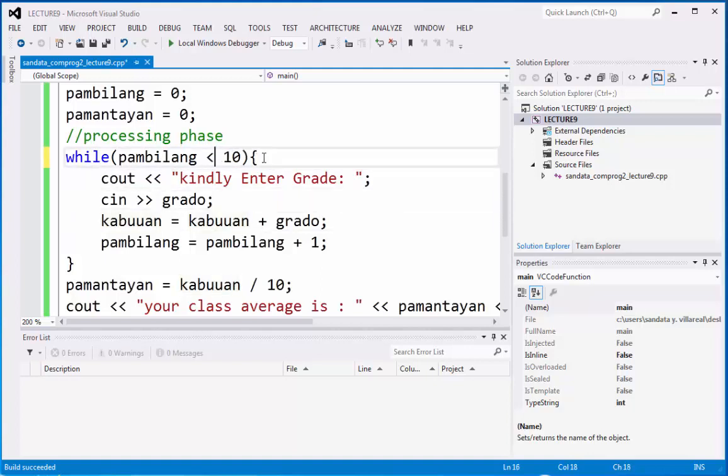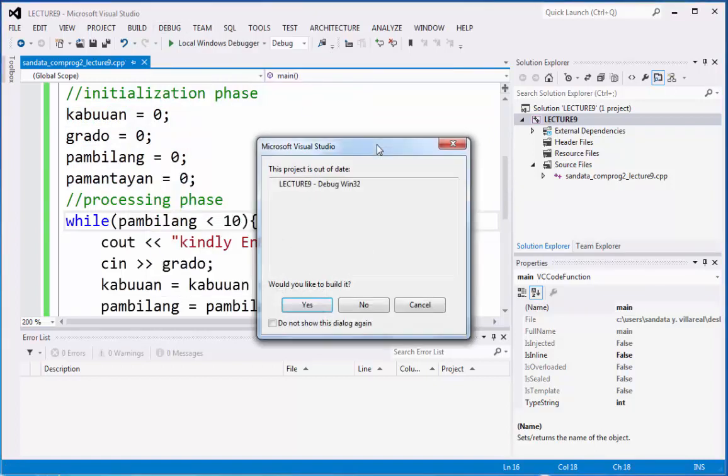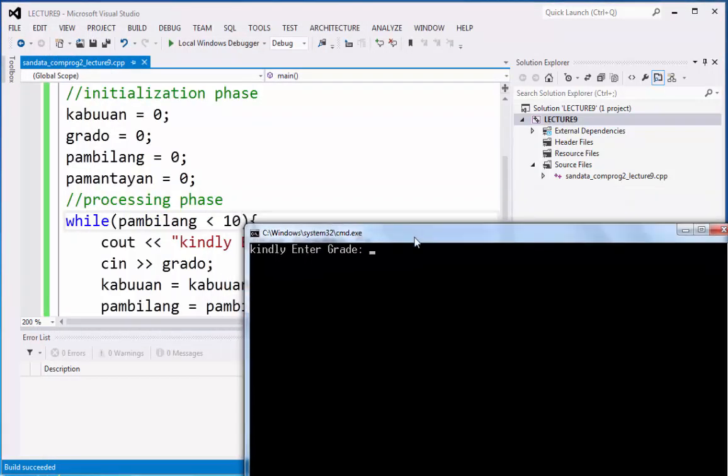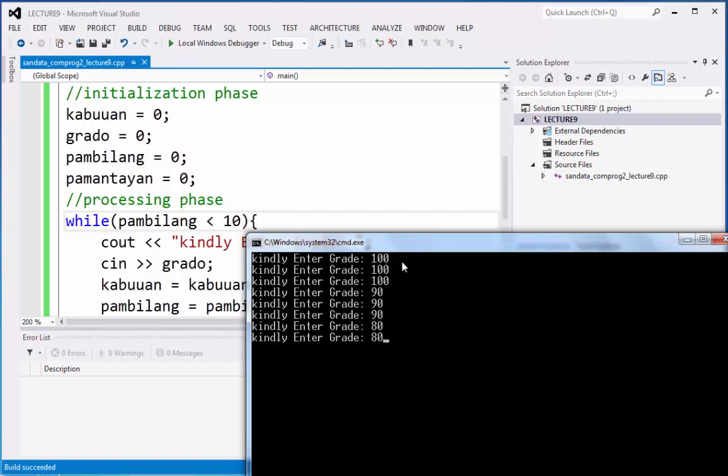If you remove the equal sign, since the initialization starts with 0, it is considered to be 11 with the equal sign. Then we remove the equal sign. Let's check out the output of this. Kindly enter grade. We have 100, 100, 100, 90, 90, 90, 80, 80, 80, and then 70. That is exactly 10, because it starts with 0, so your class average is 88.